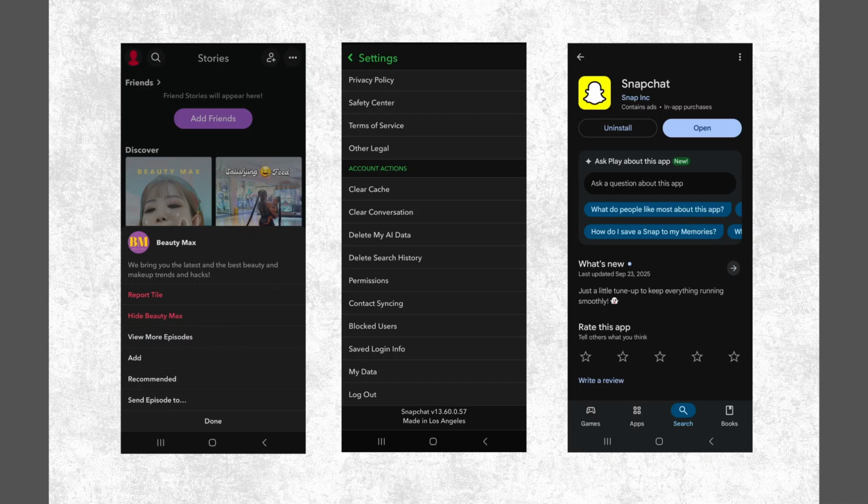Now, if you find your Discover page persistently stagnant despite these efforts, consider performing a hard refresh. This can be achieved through two means. Firstly, try logging out of your Snapchat account and then logging back in. This simple step can often prompt a refresh of the feed. If this doesn't suffice, uninstalling and then reinstalling the Snapchat app can serve as an effective measure.